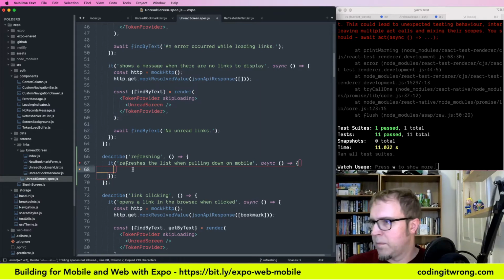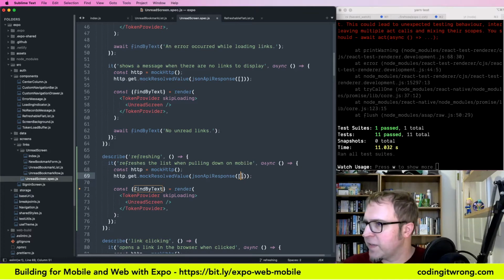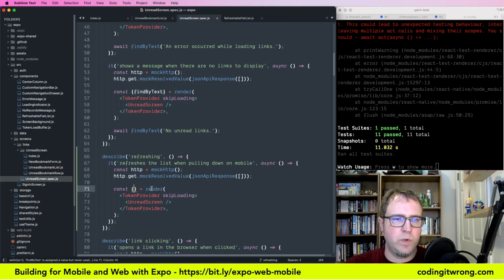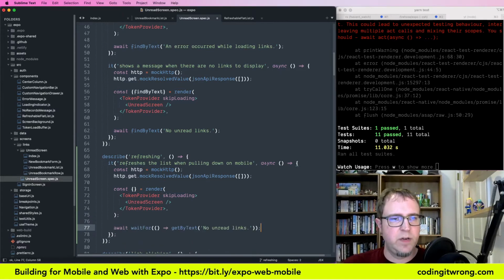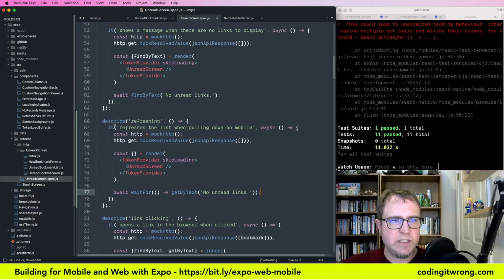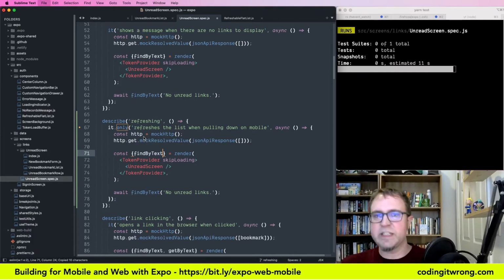We're mocking out HTTP. We don't actually need any records returned here. That's fine. We are loading our record. It would probably be nice for me to pull out this token provider at some point, but we're loading our screen. I'm going to wait for no unread links to appear. And let's just run this by itself to make sure it's succeeding. Actually, this is going to be wait for findBy text, copying and pasting an older version of the code. So let's just make sure that this test at least runs so far.